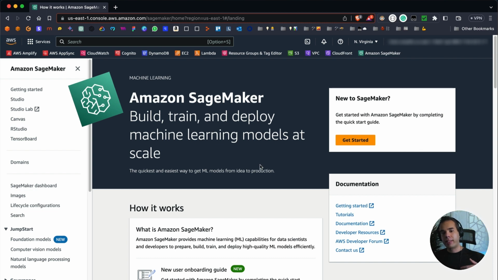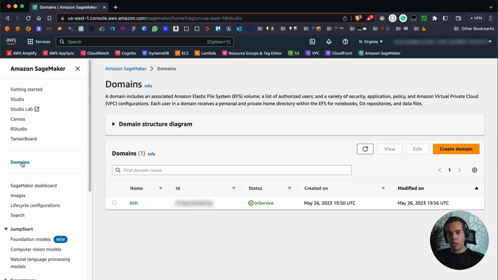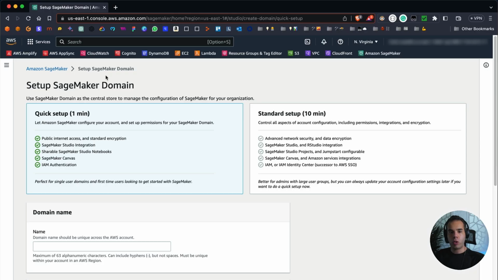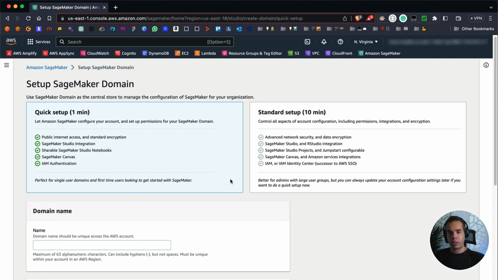So we can see that it's a way to build, train, and deploy ML models at scale, which is exactly what we want to do. What we're going to do is first set up a domain. A domain is very important for the Studio to be able to run. I already have a domain running, but I'll show you how to do this if you don't already have one. If you click on domains and haven't created a domain before, you'll probably see a screen that looks like this, or there'll be a homepage to prompt you to create this domain. And this is where you'll be able to set up that domain for SageMaker.